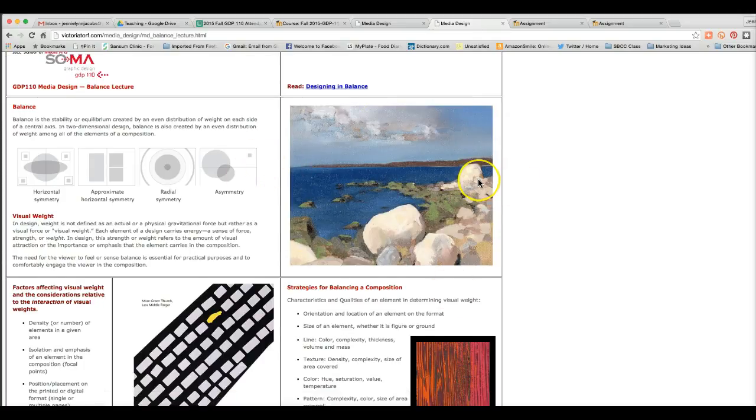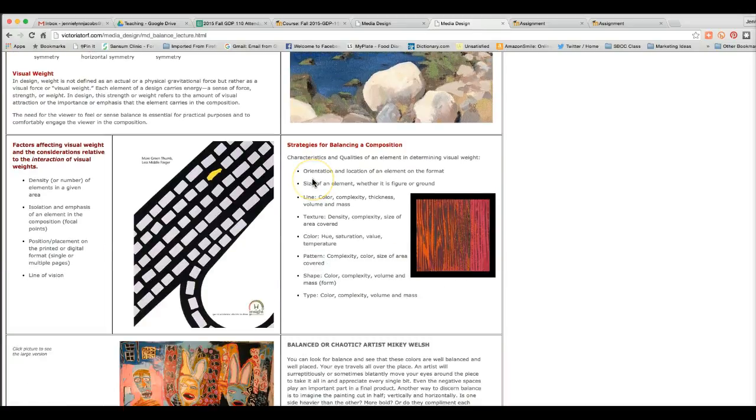Here's an example of a landscape. Okay? And you guys can kind of see how even though your eye tends to go here first to these rocks, the figures right here in the foreground, it's balanced by these big open areas of blue space with sky and ocean. Okay? So visual weight can be affected by many different things.